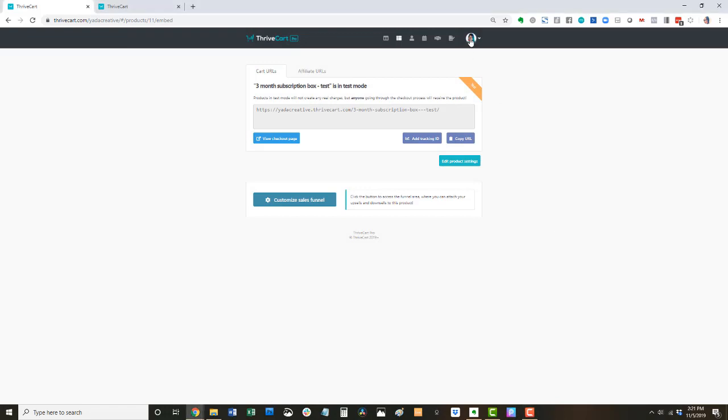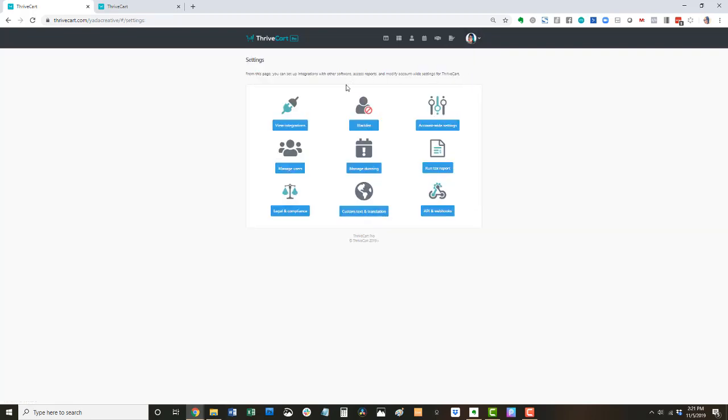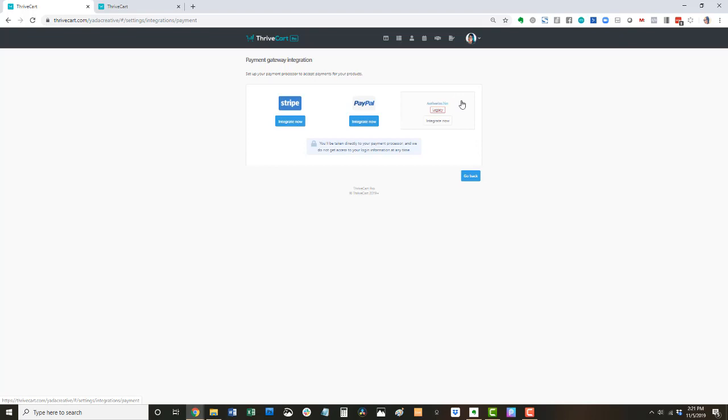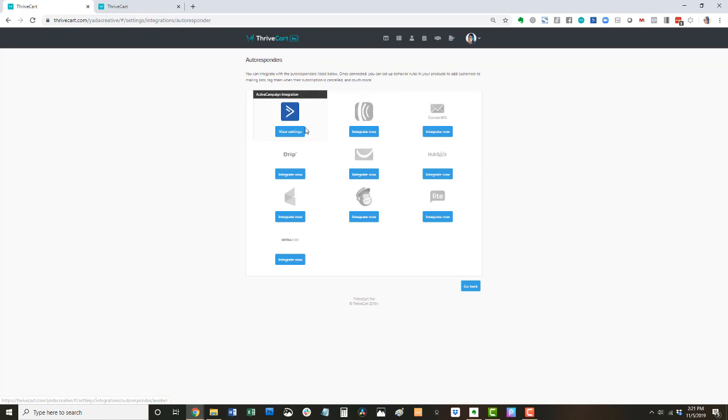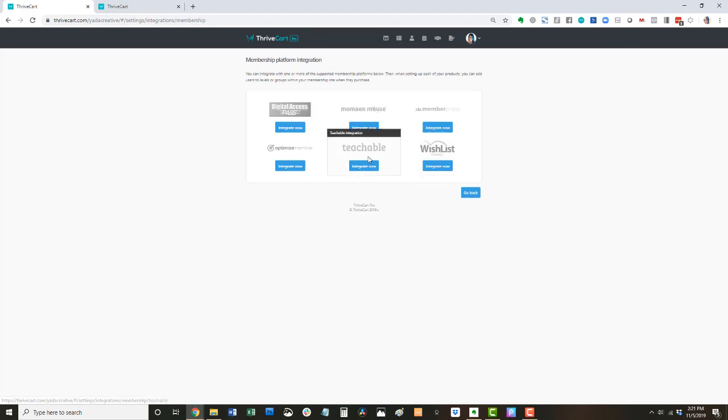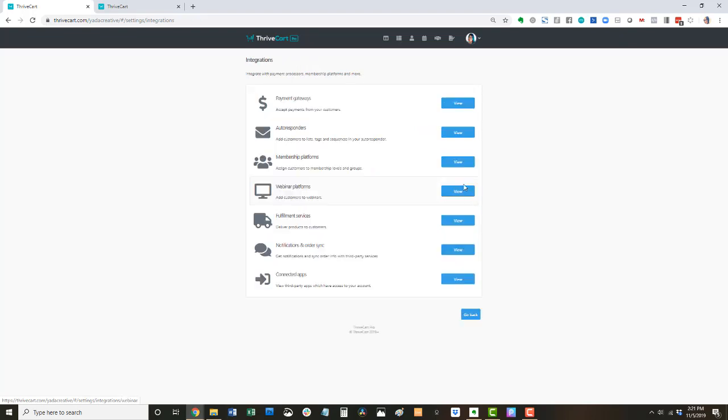Okay, so let's also check out the kind of integrations that ThriveCart can support. So if I go over settings and then go to view integrations, and then have some payment gateways. This is where I can hook up Stripe or PayPal. And then autoresponders, this is where I've hooked up ActiveCampaign. Here's MailChimp, here's MailerLite, many other options, ConvertKit. Membership platforms, if you have something like Teachable or any of these other membership sign-ins where you have all of your content.